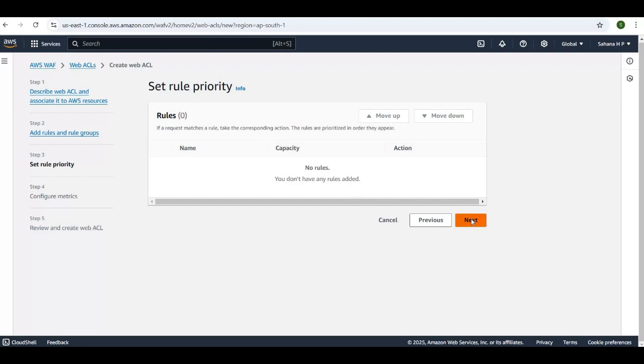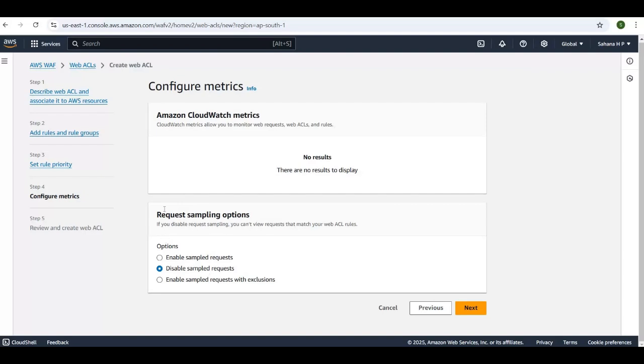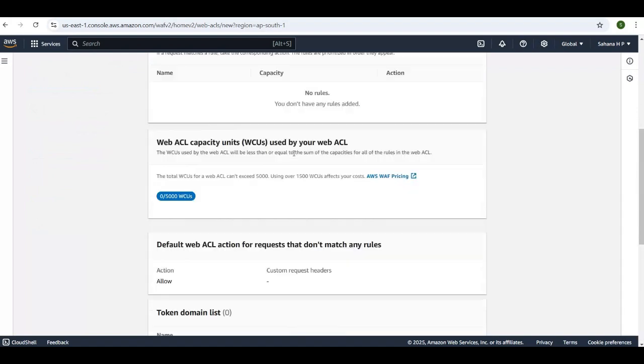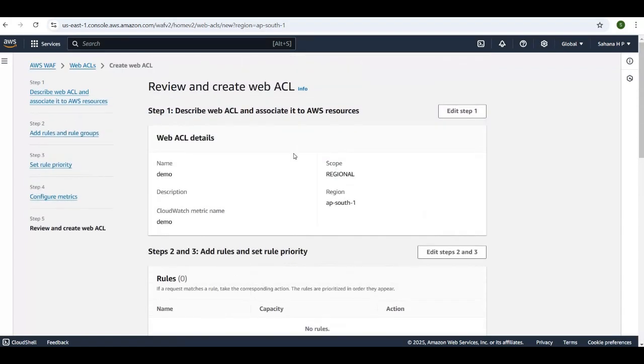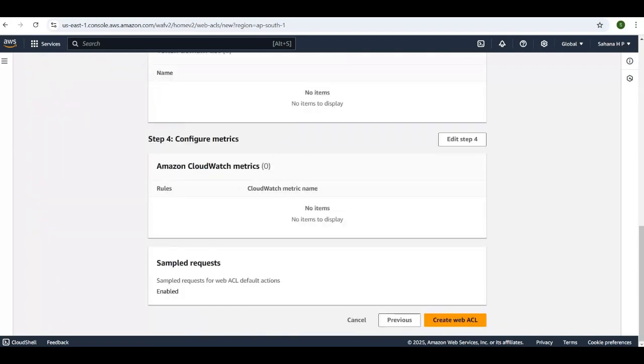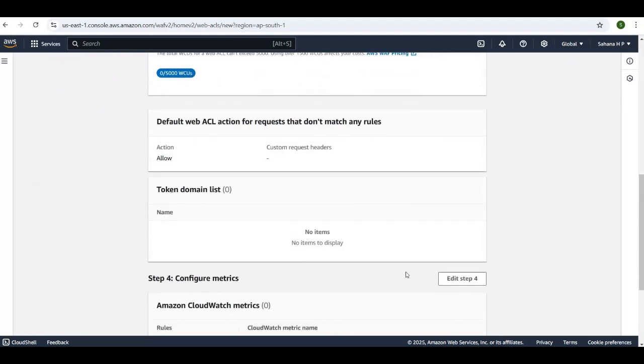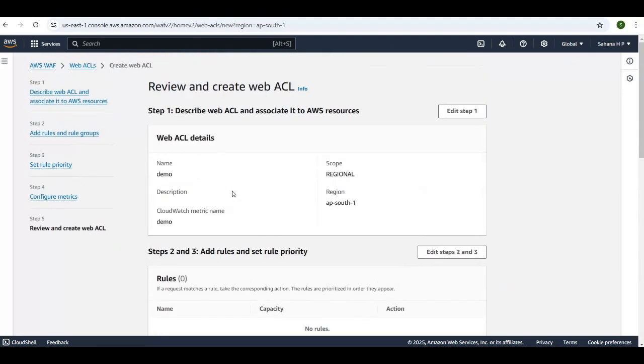The next is to configure the metrics. Here we need to configure the metrics, and the request sampling option can be enabled or disabled. We can enable sampled requests with the exclusion also. Once we have completed all the steps, we need to review and create the web ACL. Once again we need to check whether what we are creating is correct or not. Then we create the web ACL and the firewall. This is how we need to create the web application firewall and Shield.